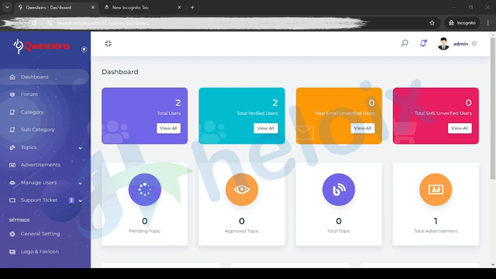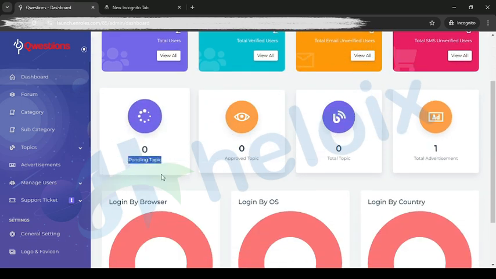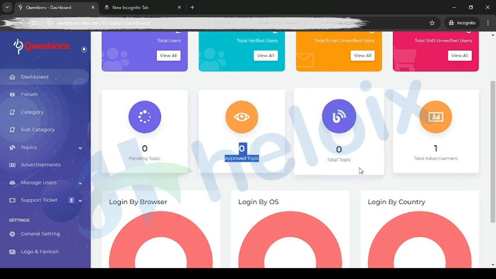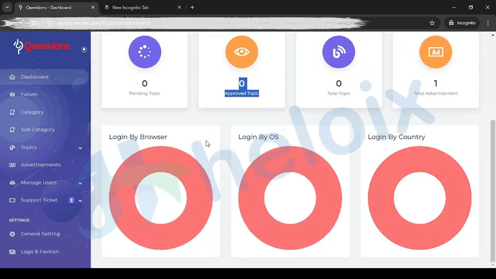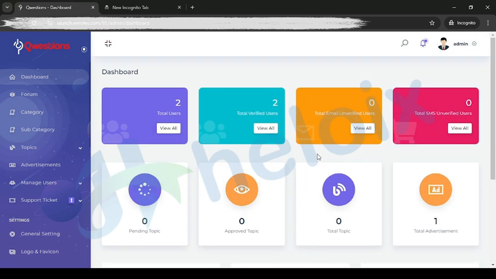Hello team, this is a question and answer platform like Quora. So this is a dashboard. Here you can check how many users you have, verified users, email unverified, SMS unverified. Here you can check how many pending topics we have, approved topics, total topics, advertisements, and login by user, like how many users are logged in by browser, OS, or login by country.